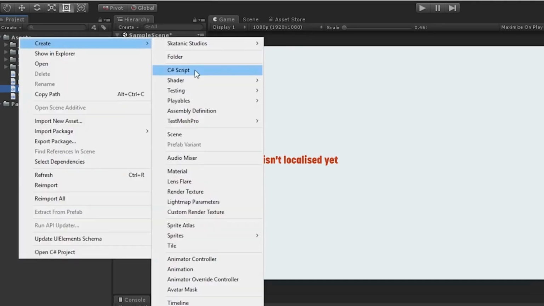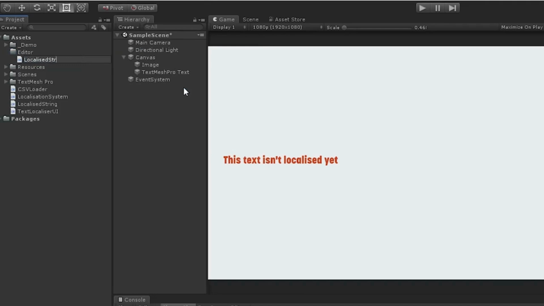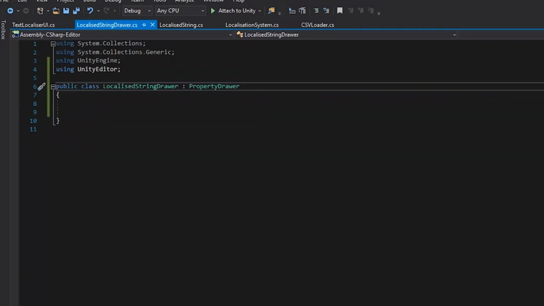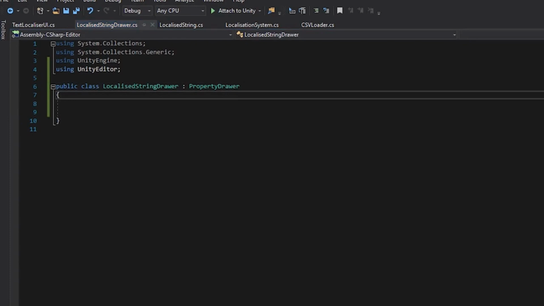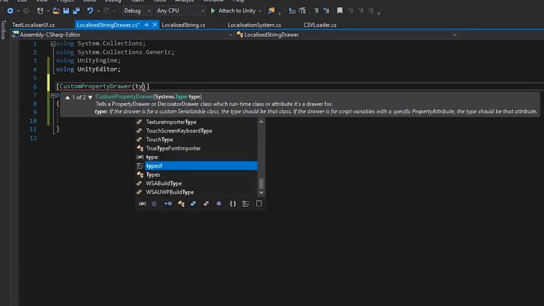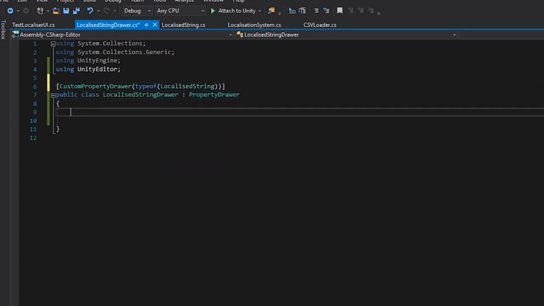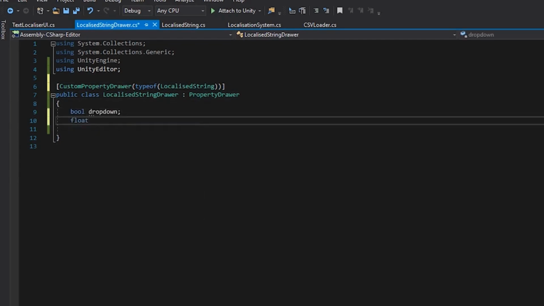To get started on our editor, let's create a new folder named Editor and create a new class called LocalizedStringDrawer. In the script, we'll include the UnityEditor namespace and will derive from the PropertyDrawer class. We'll also give this the CustomPropertyDrawer attribute. We'll then create two private variables, a boolean called dropdown and a private float called height.